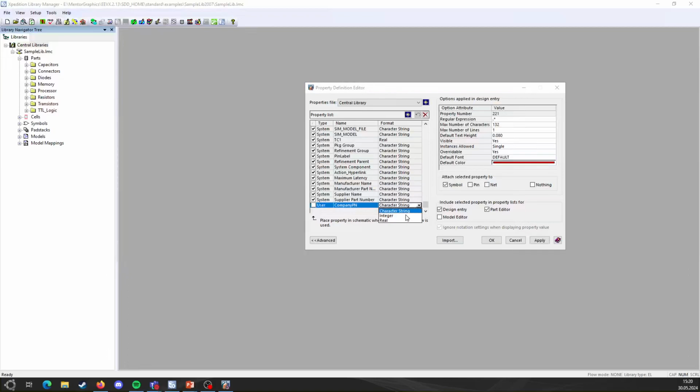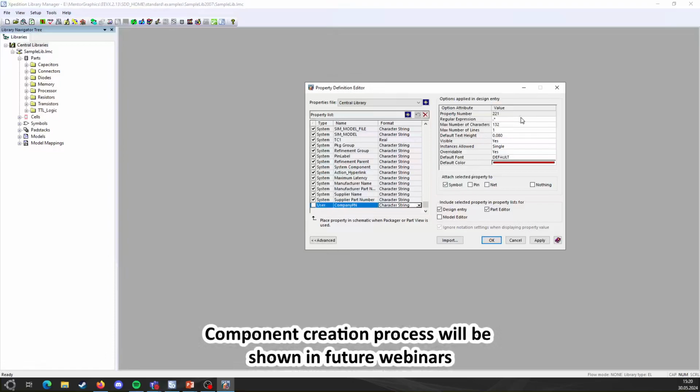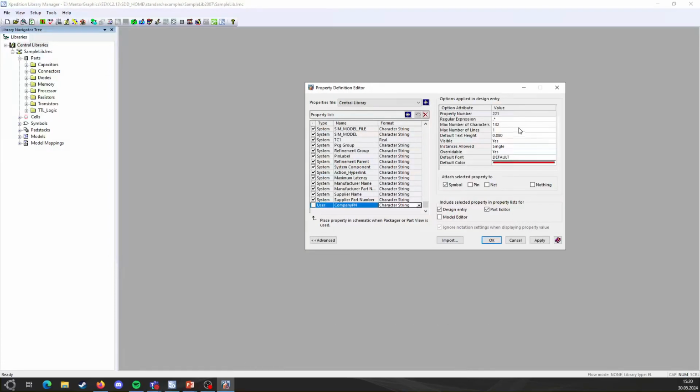You can choose different formats and properties of it: regular expressions, max number of characters, max number of lines, and so on. Also note that you can attach this property to the symbol, pin, or net, or nothing, and include the selected property in the property list for design entry, model editor, or part editor.